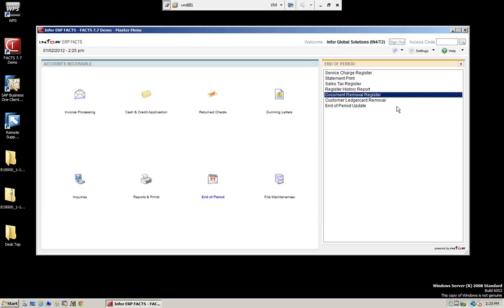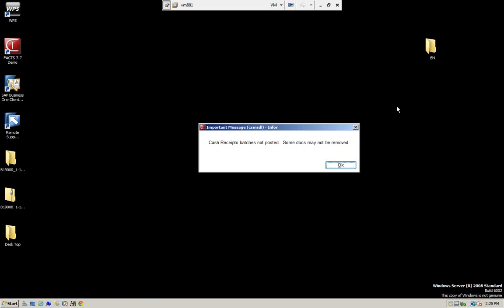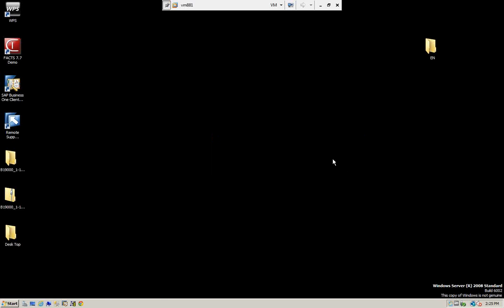The document removal registry, you can also do this one. And you can see here, this is good. We see cash receipts that are not posted. Some documents might be removed. That's important. That means we have a cash receipt this month that we didn't post. It's going to warn us here, but when we actually go to do the end of period, it's going to stop us until we post that. So we'll come back and we'll post that.